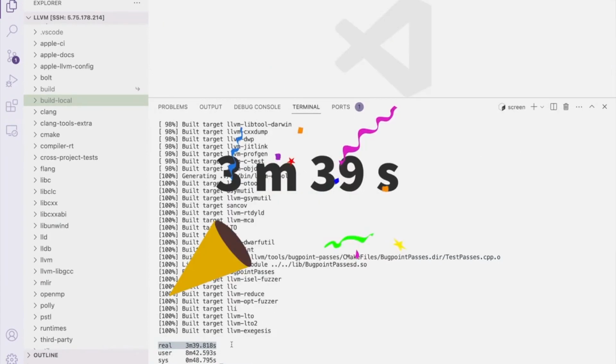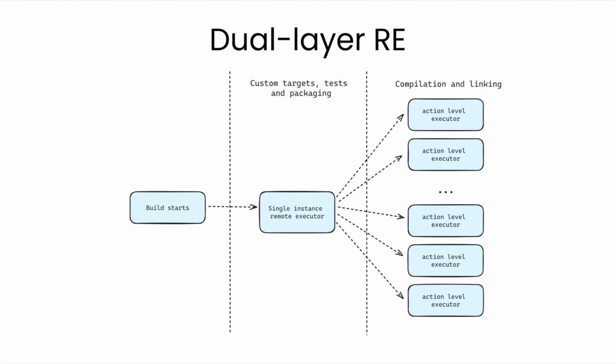And so by doing so, we get the benefits of remote execution even where we normally wouldn't have it. And because we're also parallelizing inside remote execution, all the compilation and linking, there is a lot of free available resources on that single remote execution instance we have as the first layer.